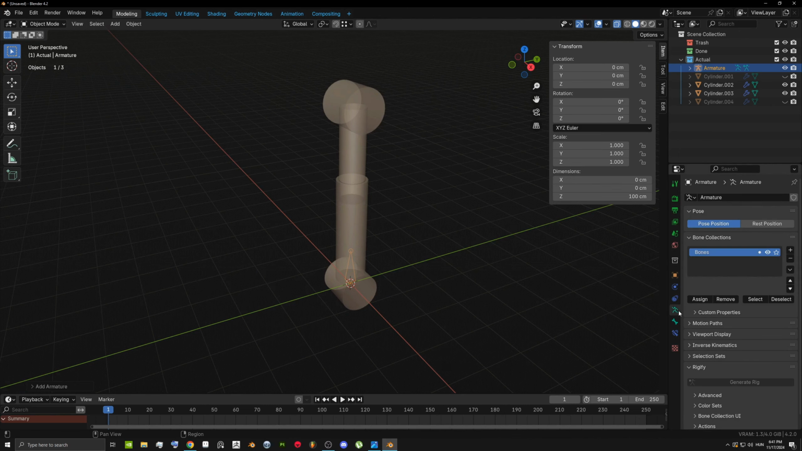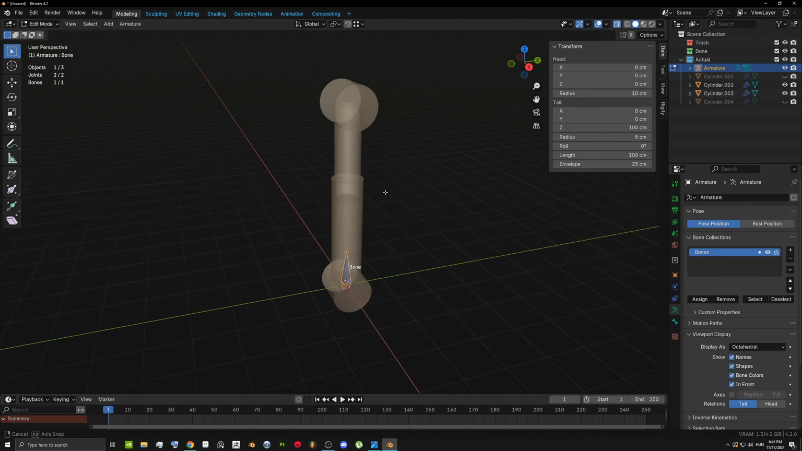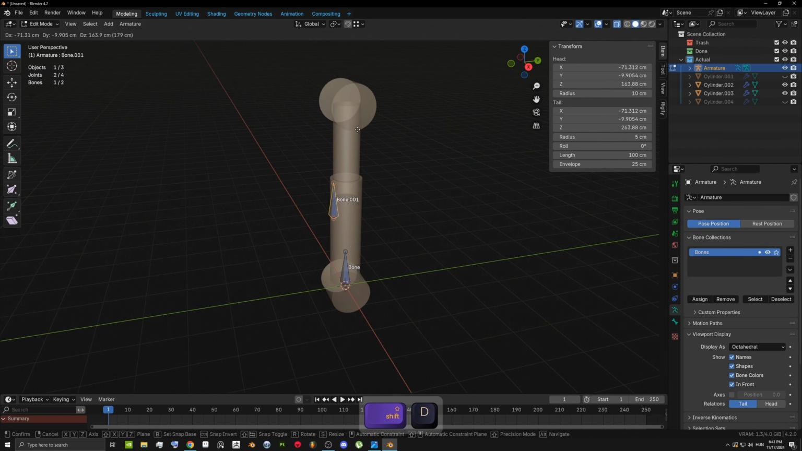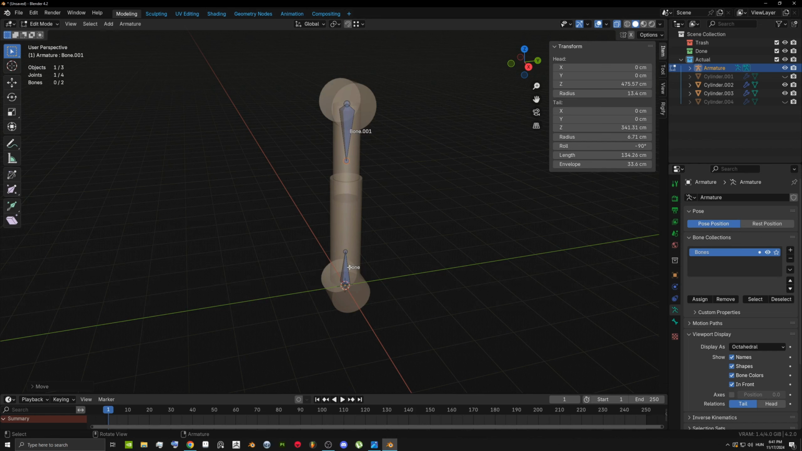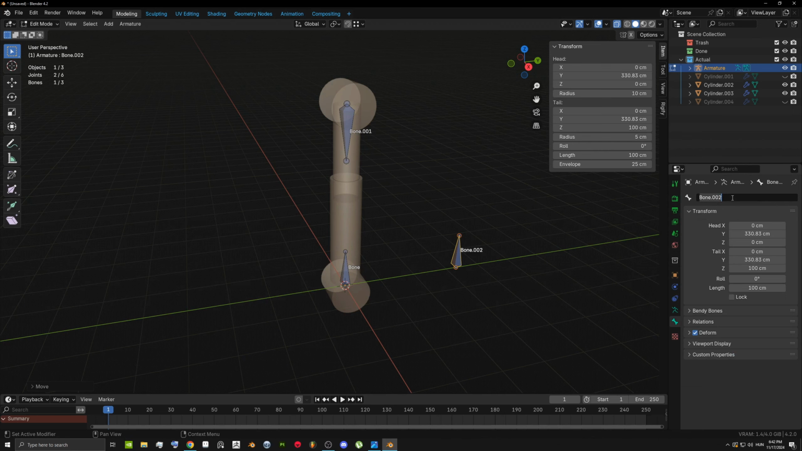Add an armature and check the names, and the in-front boxes to see what will be needed. Copy the first bone and move it into place. And add a third bone. This will be the control bone, so let's name it Control.